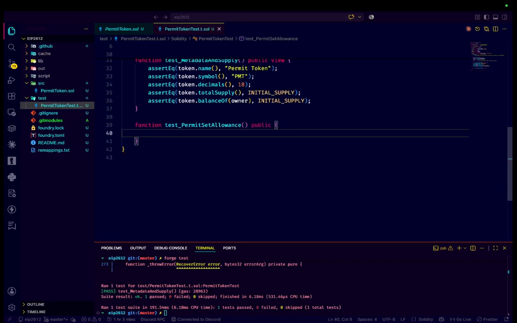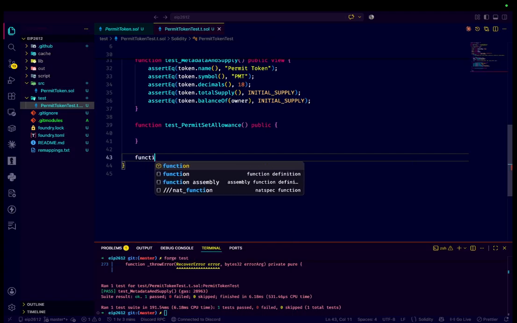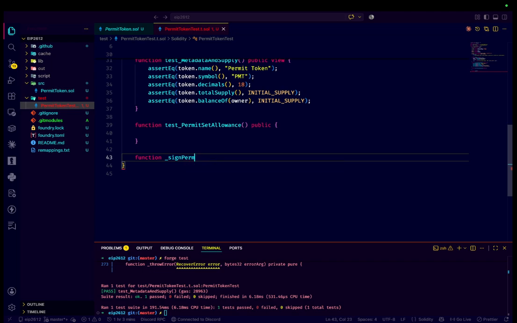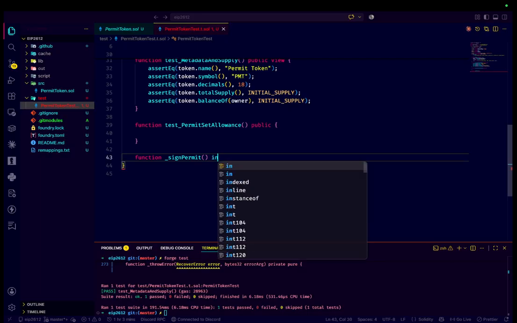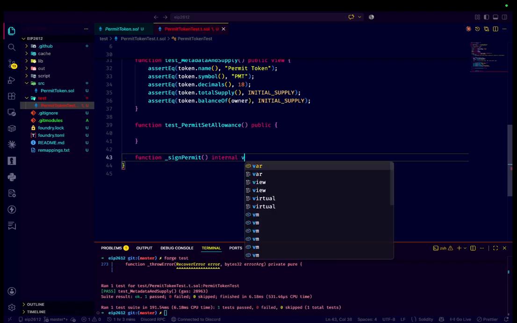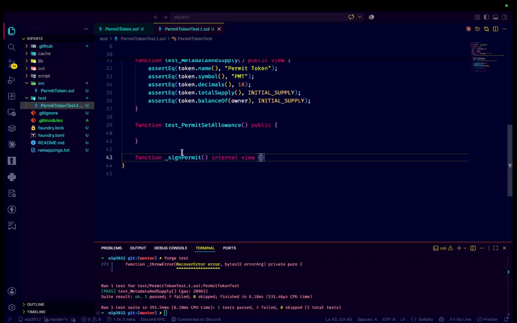Before that we need to create an internal function for sign permit, because we are going to use it in our function. So let's create this function first. Function sign permit, and let's make it internal view, and it will return v, r, s, that I explained in the previous video.